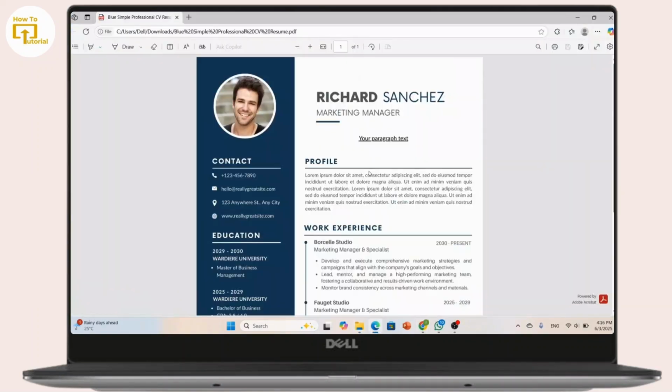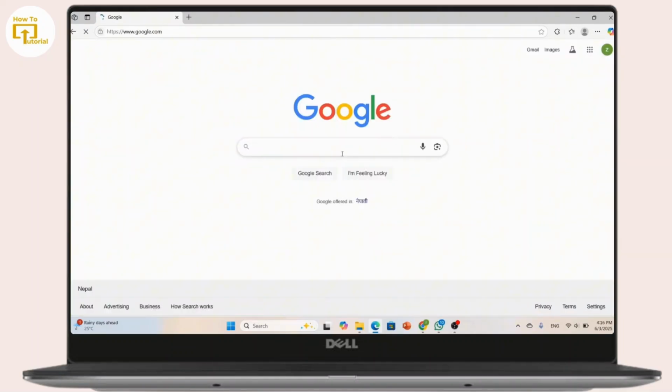And once you have opened your downloaded resume, you can simply hover over the link and you should see the cursor change to indicate it's clickable. So click on it and it should take you to the correct web page. And that's it. Now your link is live on your resume.